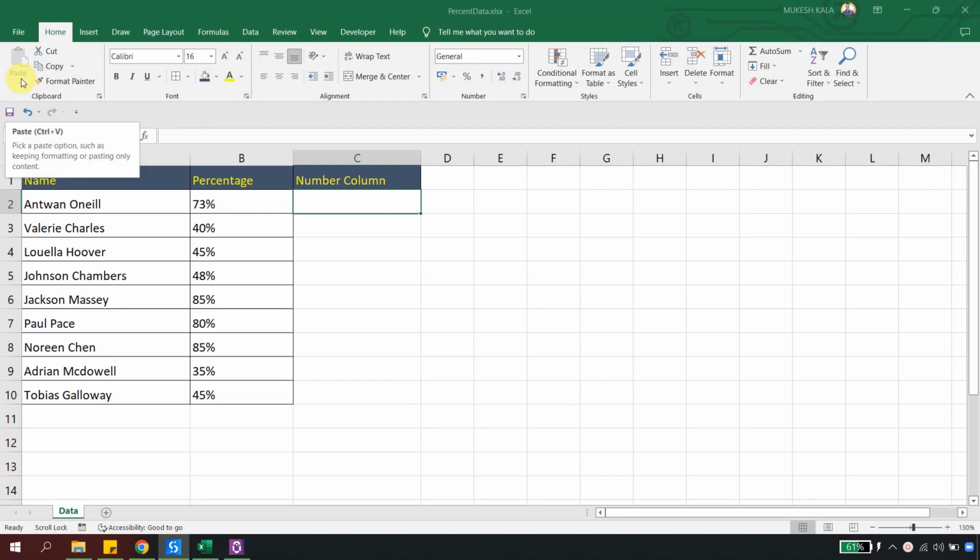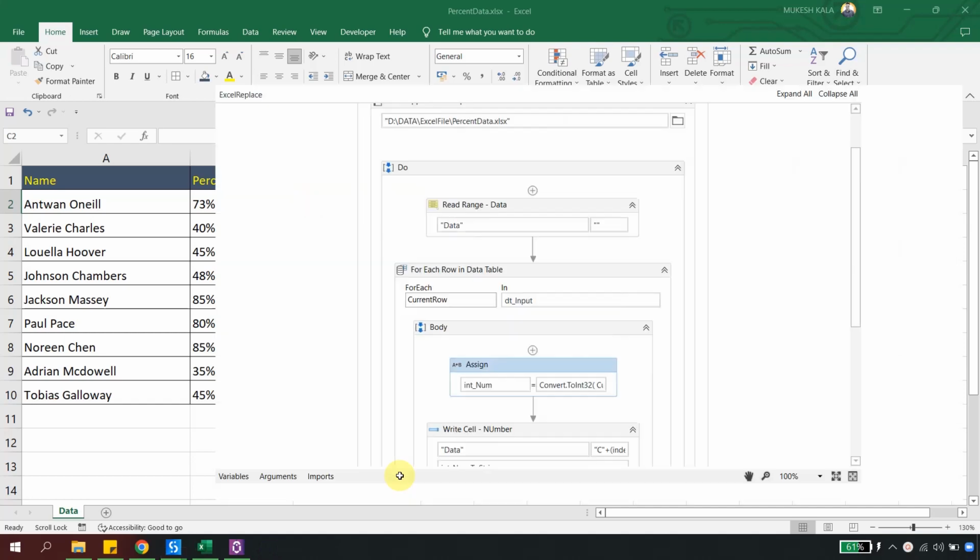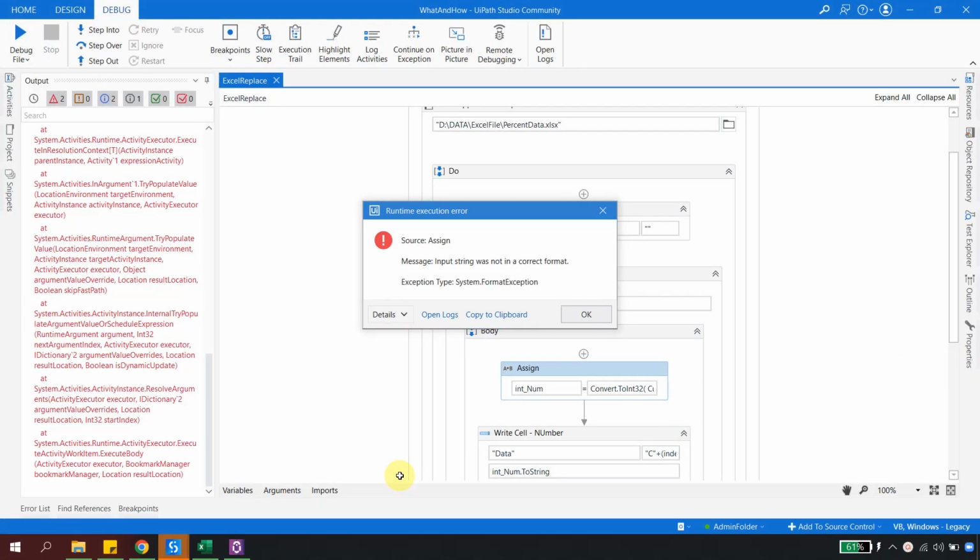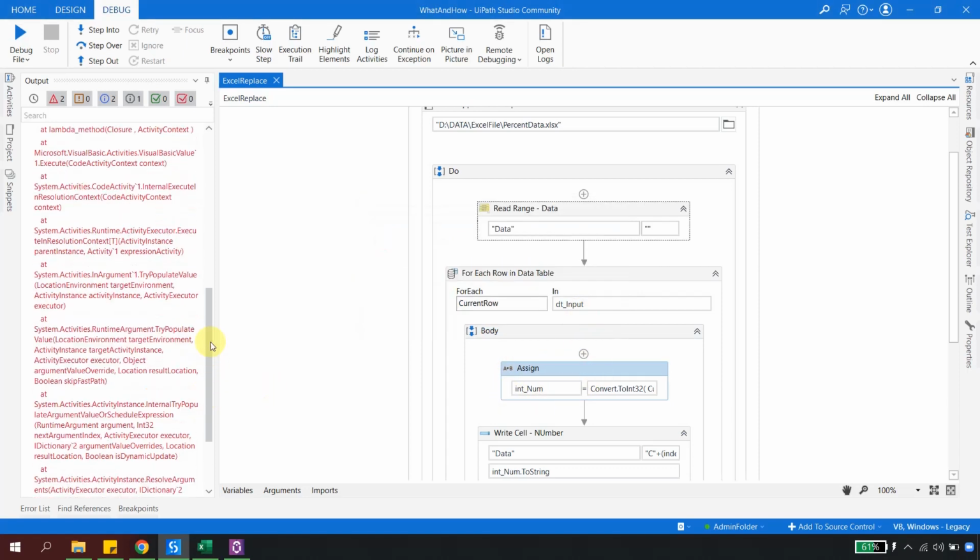Now my automation would start, and we have intentionally put a message box that should have come, but unfortunately we have got an error which says that input string was not in a correct format, which says that System.FormatException, which means that the format which we have assigned is incorrect. And if you would see, the source is the assign activity, which is this guy, right? So let us click OK and try to investigate what is happening here.